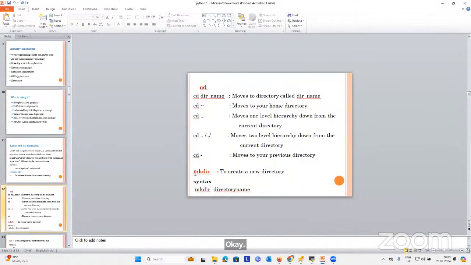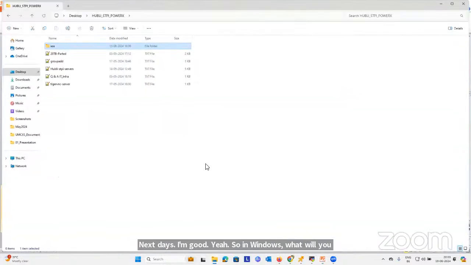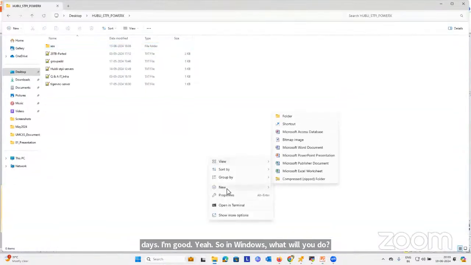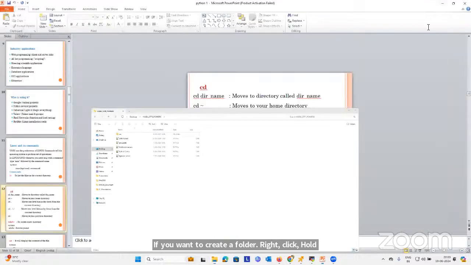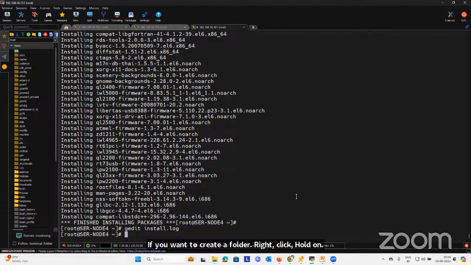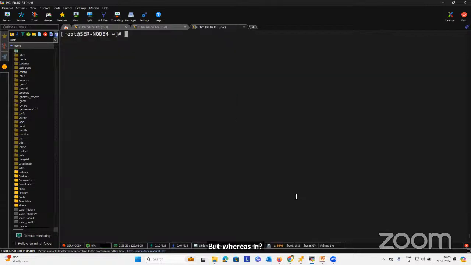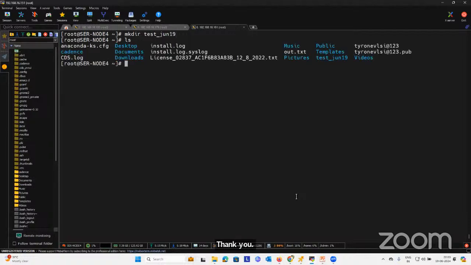Next is mkdir. So in Windows, what will we do? If you want to create a folder, right click, new folder. But whereas in Linux, we need to use mkdir test. Let's see. I have created a folder.